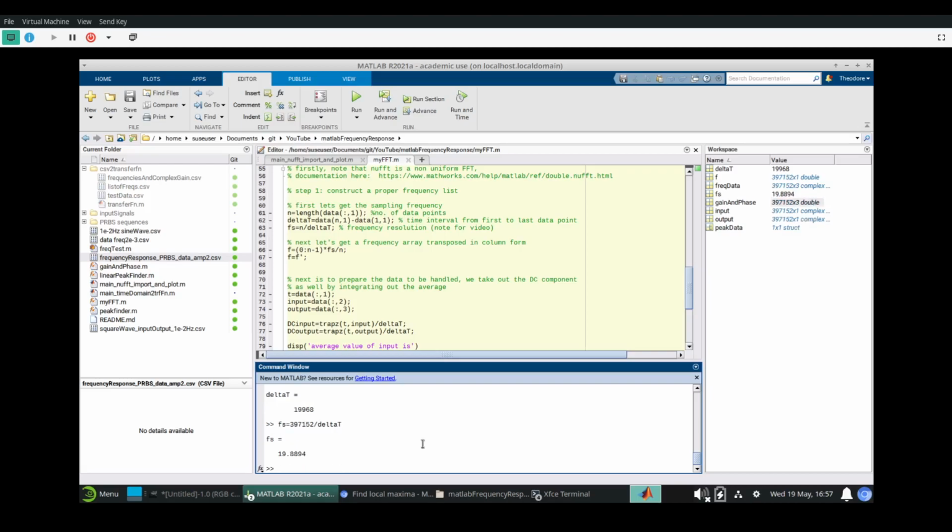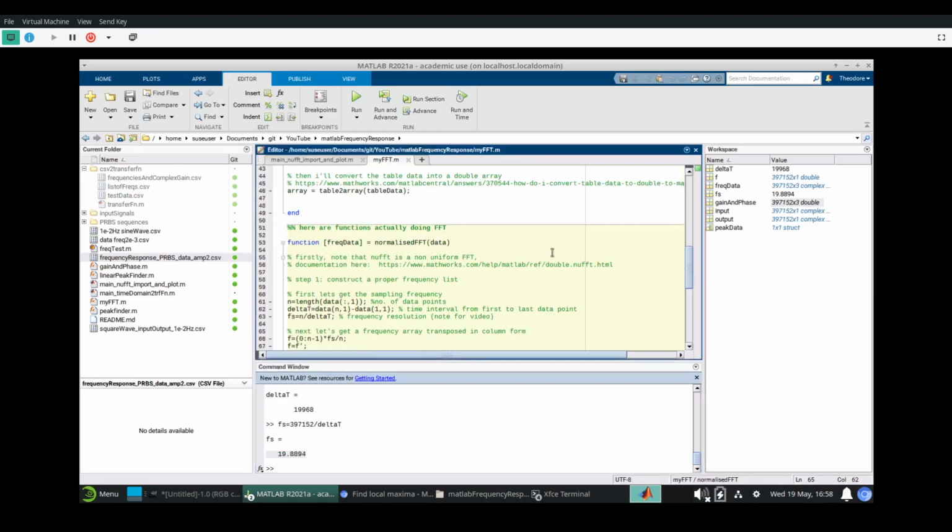You can see the estimated sampling frequency is around 19.8894 Hertz, which is pretty close to the original input of 20 Hertz. Very close, but not close enough, because from 19.889 all the way up to 20, you kind of just miss out. You do away with all the data on the right hand side.